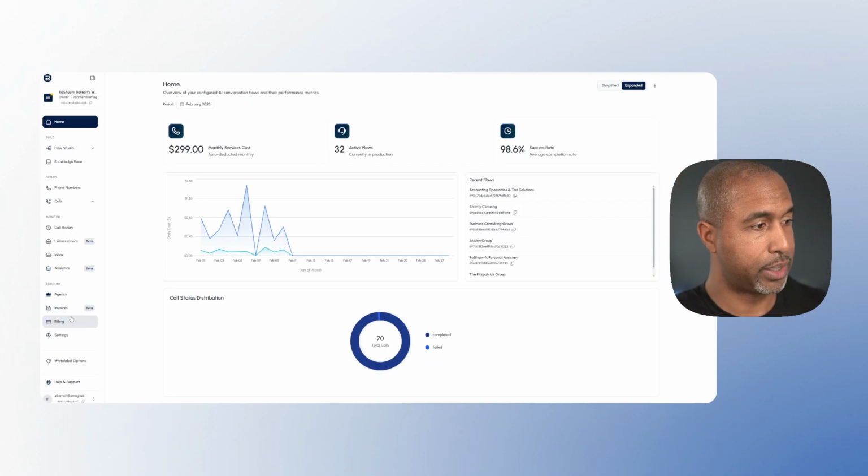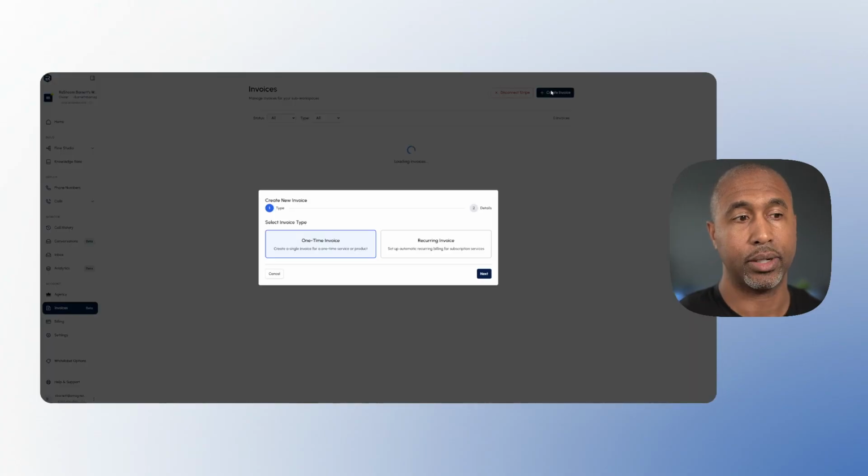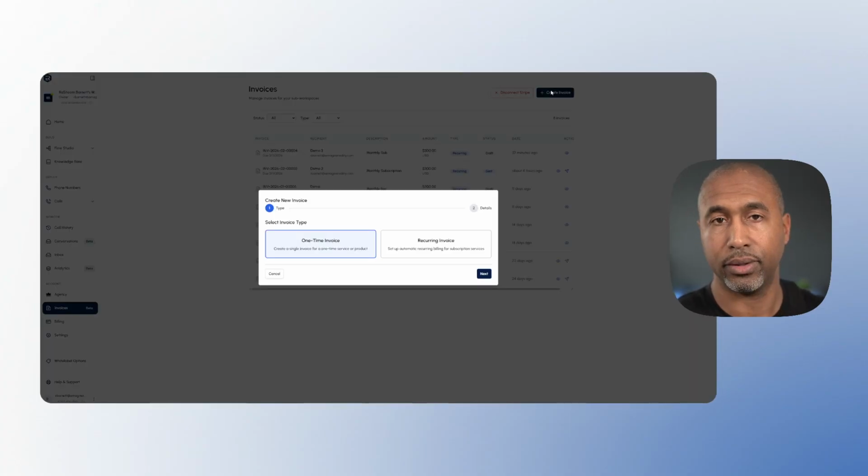In our main workspaces, we're going to come down here on the left-hand side to invoices, click invoices, and then I'm going to click create invoice. Now, there's two types of invoices you can create. One time, so if you have a setup fee or something like that, you can use that, or a recurring invoice. This is where you put your maintenance fees, your monthly invoice that you're going to send, you charge your client for this particular agent.